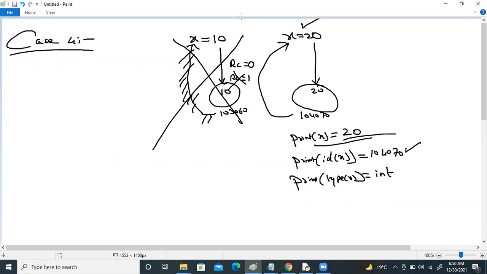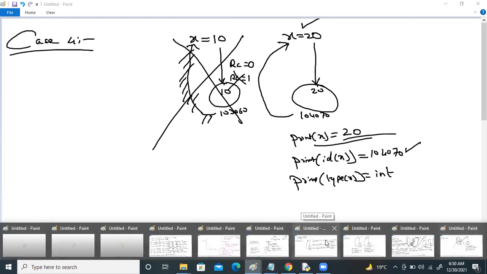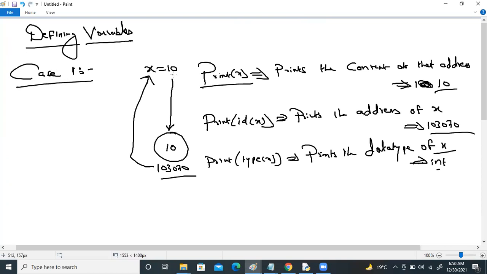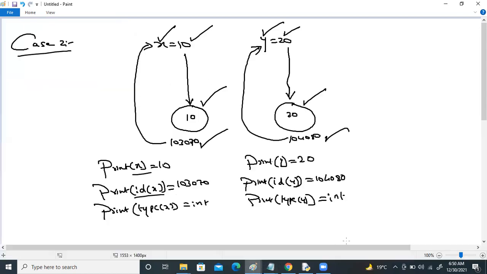Okay, I'm going to show you all these 4 cases practically now. Understood, right? All these 4 cases, everyone? First, before we go with the practical discussion, case 1: x has 10, print x, it prints the content 10. Address of x, the address where exactly it is stored. Type of x, integer type. Case 2: x value is 10, y is 20. 2 different objects get created with 2 different values and 2 different addresses.